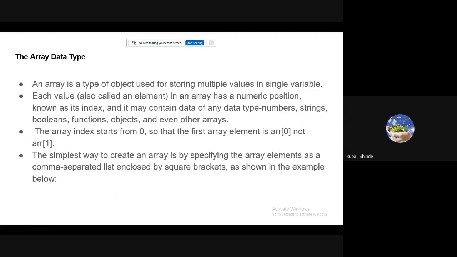Then the array data type, it is the same as what we learned in the C language, where we store different values. But in JavaScript, in the array we can store different types of values. Again, it has indexing, where the first element has the index of 0, then the second element has the index of 1. The indexing method is the same as in the C language.